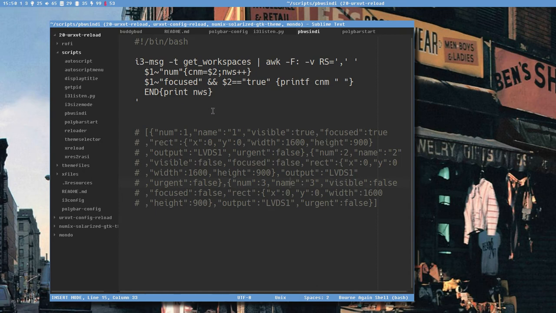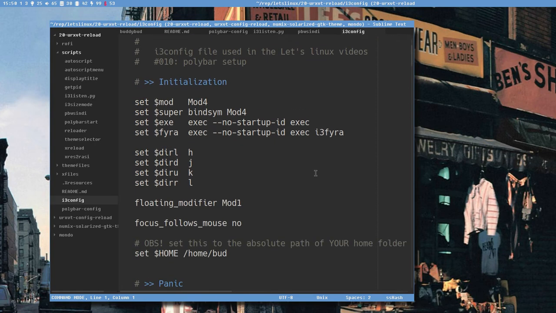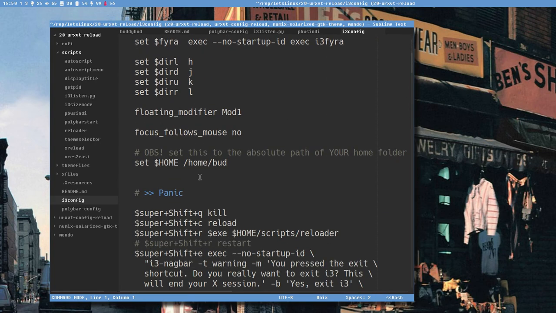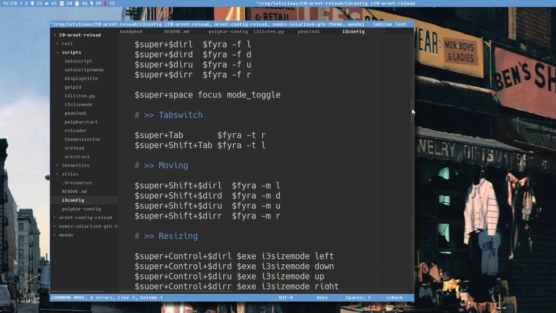But we have to talk a bit about workspace names in i3 and why you should abandon them now and use this method instead, especially if you're going to use this workspace indicator, because as with many things in i3, there are some really strange design decisions on how these things work.